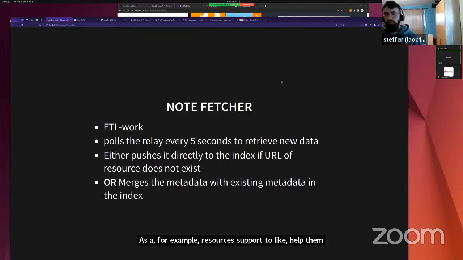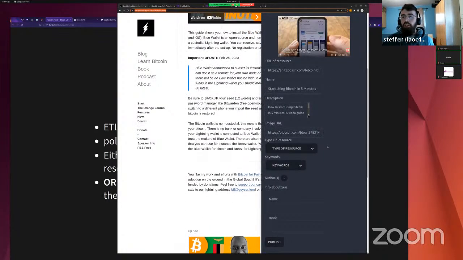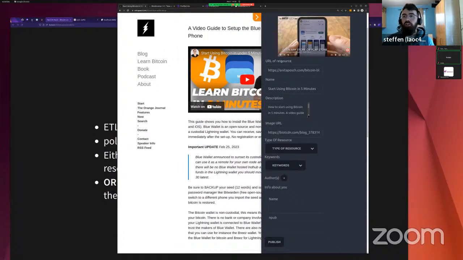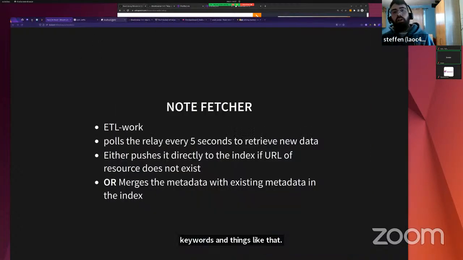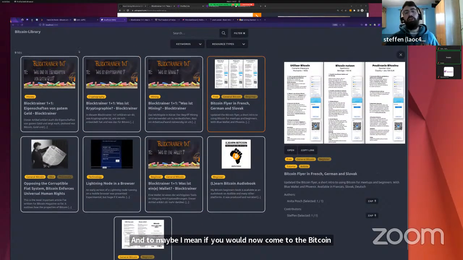Yeah, so I think what has to be improved then is maybe the UX of the metadata editor. I can imagine having a bit more tooltips here, so what is meant with type of resource, what is meant with keywords, and things like that. And if you would now come to the Bitcoin library, you'd think, okay, that's a library, but it just got 9 hits. So that might not be the thing that people are expecting.